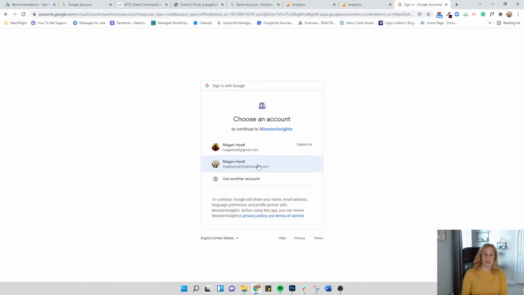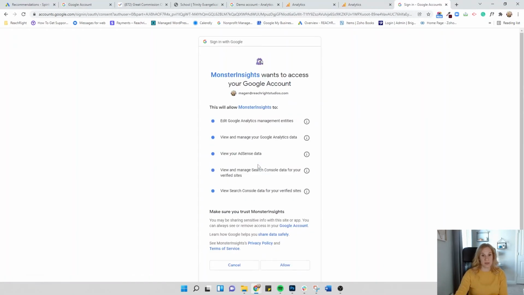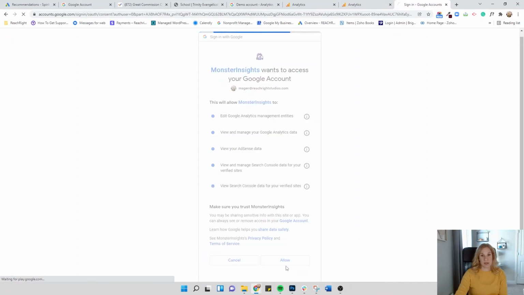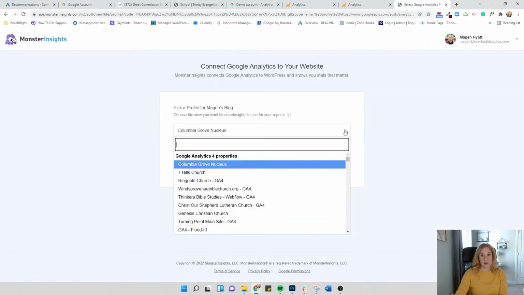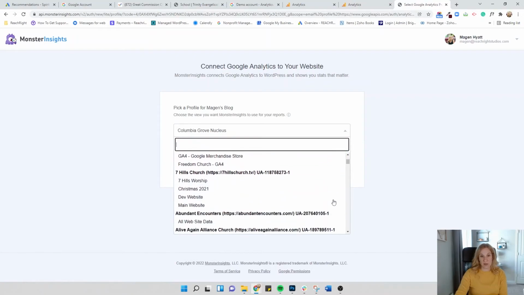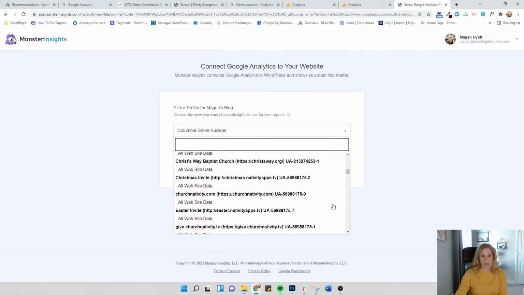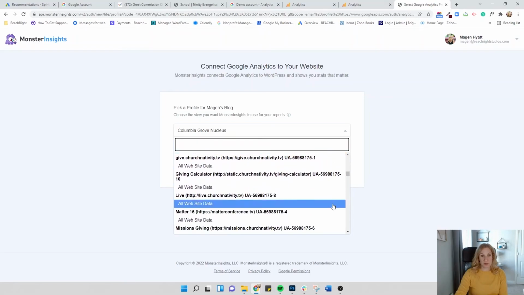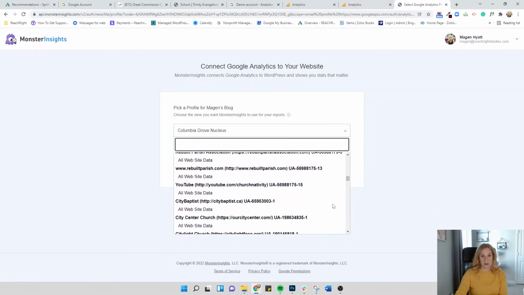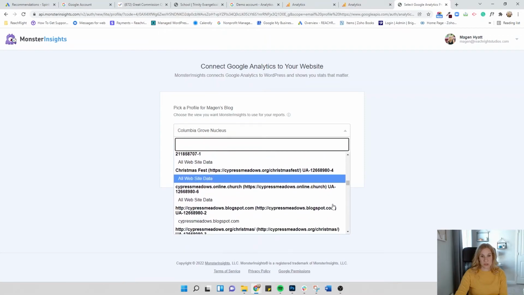Now it's going to ask you to choose the email address that you chose when you set up your analytics account, so that it can link to it. So I'm just allowing it to access my stuff. Now, again, these are all my clients, so here I've got a bunch. If you have more than one, you get to scroll through and find your church or your website.